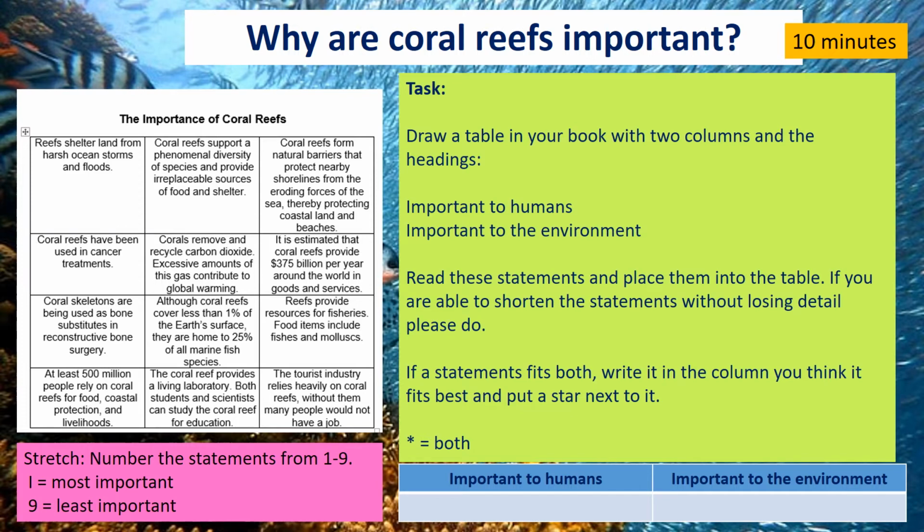And the final reason is to do with ecology. So coral reefs are home to 25% of all marine species, including 4,000 species of fish and 700 species of coral.